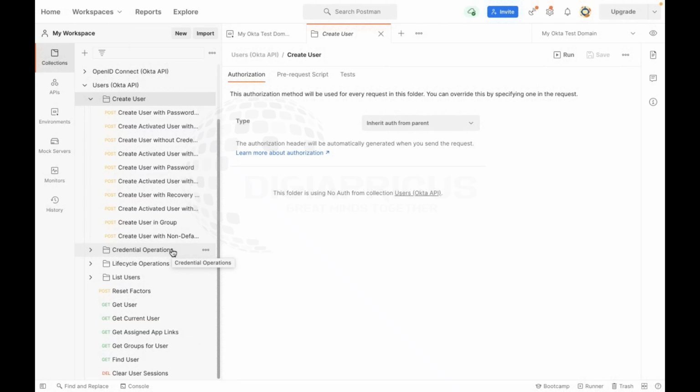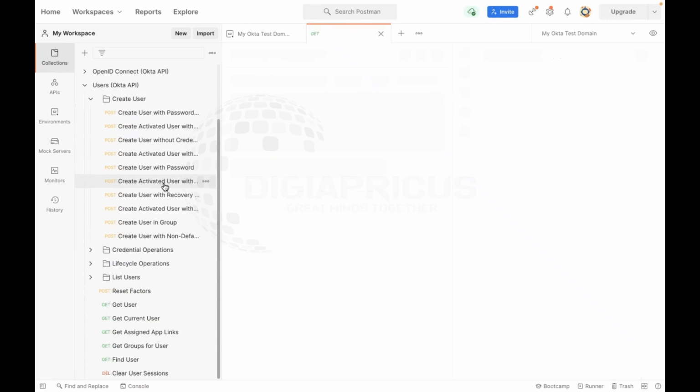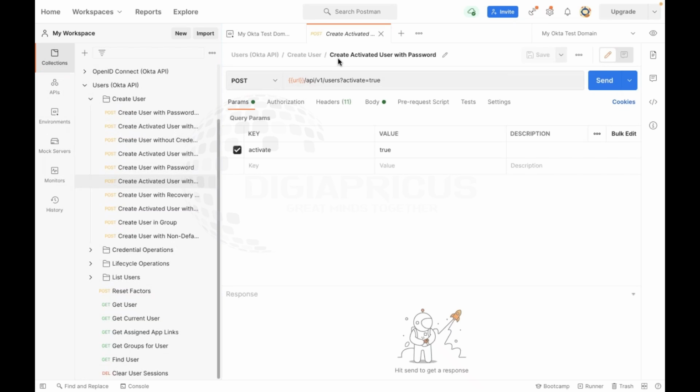I mean, you should understand. I'm not saying you don't need to understand everything, but don't think like, okay, there are so many things over here. Try to focus on any one of it. Maybe you are trying to create an activated user with password, or you are just trying to create a user with password. So we'll do this first, create user with a password, and then we'll go to create an activated user with password.